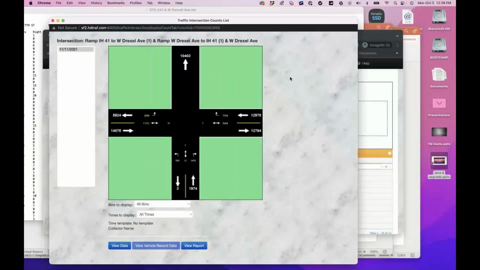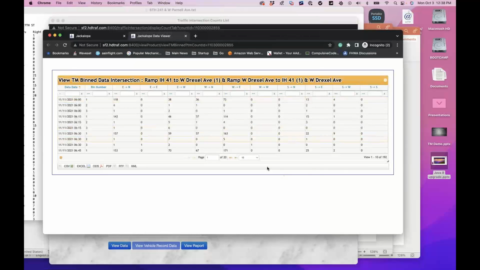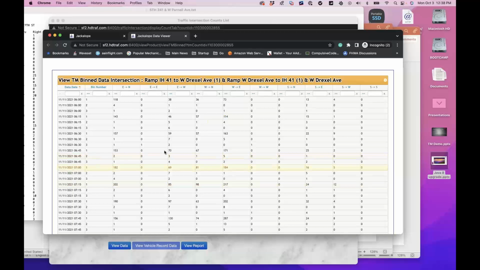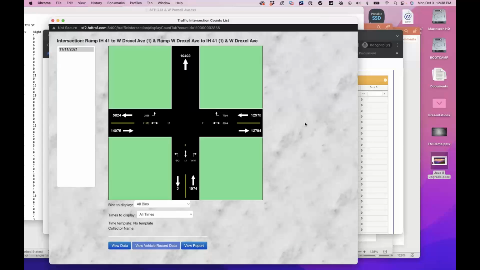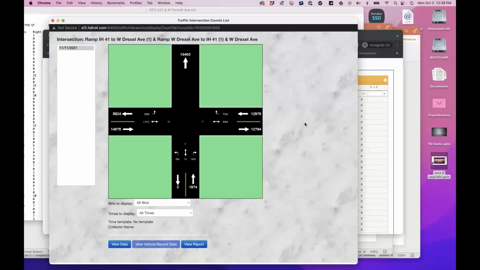Let's see, right here. I didn't go over this, but you can view the data. This is the bin data. If I were back in Iowa, you could also view the individual vehicle record data if you wanted to. This is not IVR data, so we can't do that here. But time, bin, etc. And then each movement, east to north, east to east, east to west, etc., all the way down the line. And again, west to west would be a U-turn. So that's the quick and dirty rundown on this report.